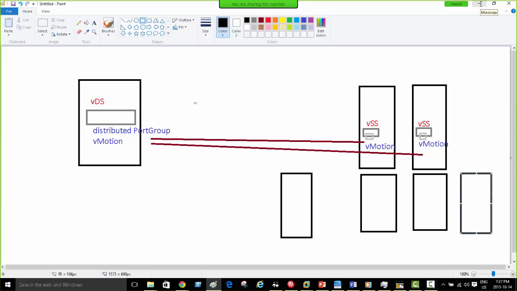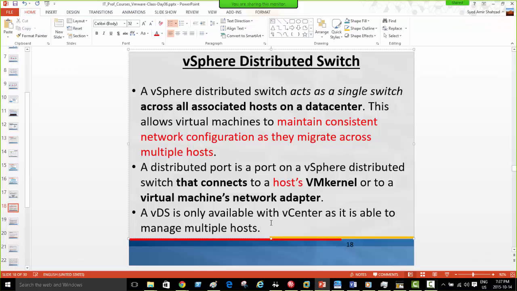So this is something: vCenter level VDS and VSS on ESXi level. Let's go ahead. VDS is only available with vCenter, as it is able to manage multiple hosts.